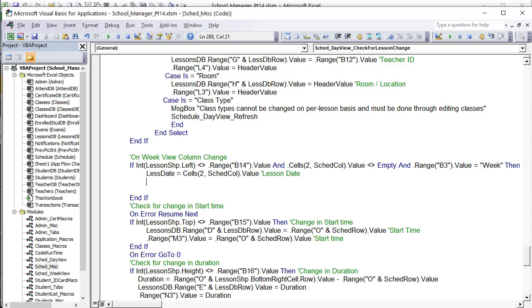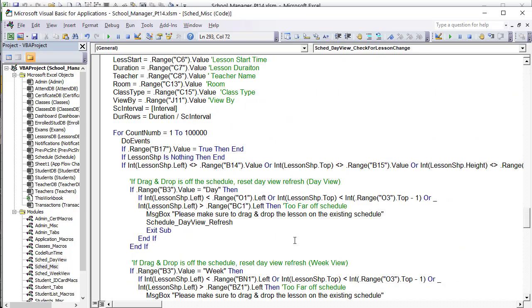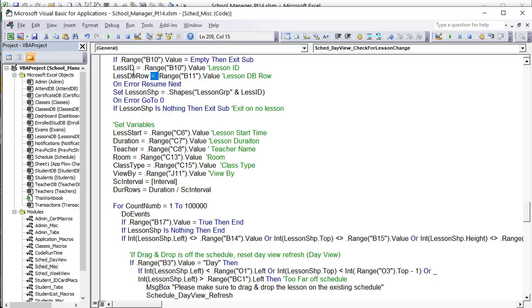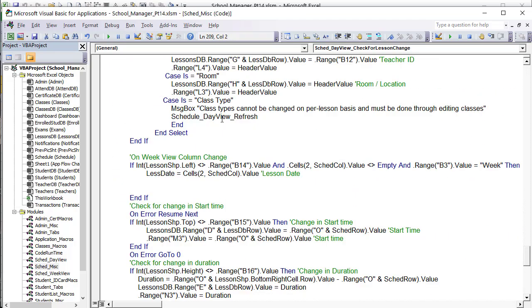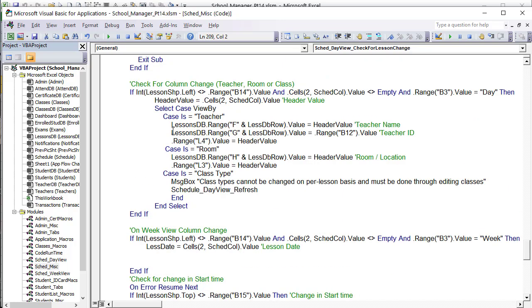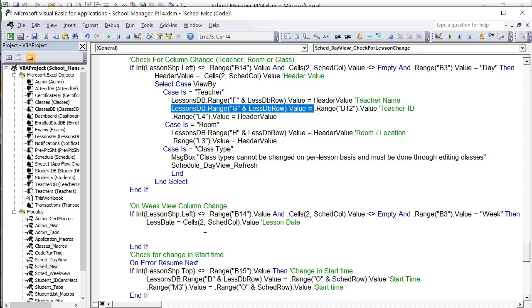We already know exactly what the lesson database row is. Remember, we've defined that lesson database row all the way up right here in B11. So since we've already defined that row, we can just add it in. And all I need to do, again, is just copy this and then make the updates accordingly. So I'm just going to copy this, and then we'll paste it down here.